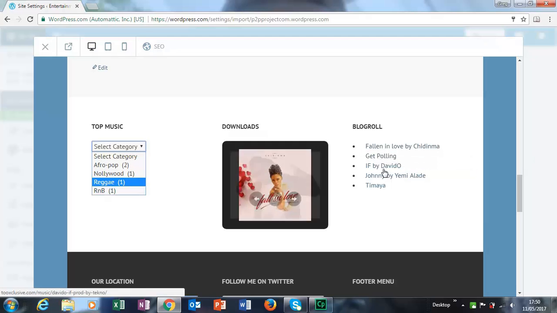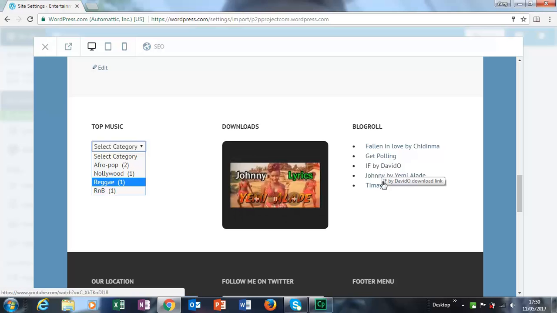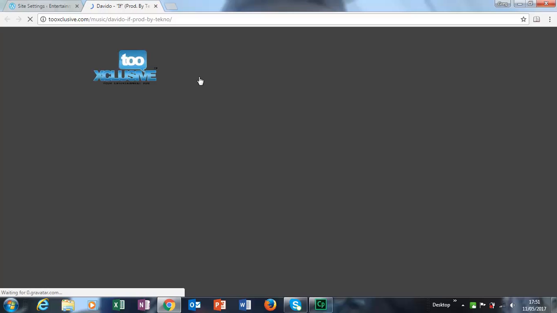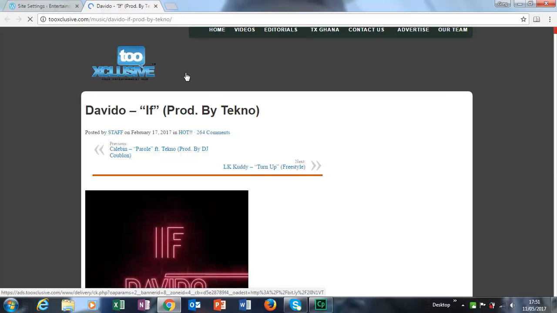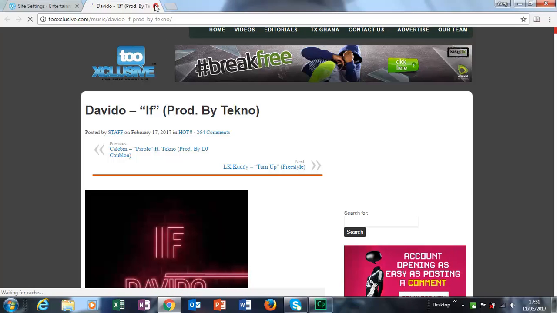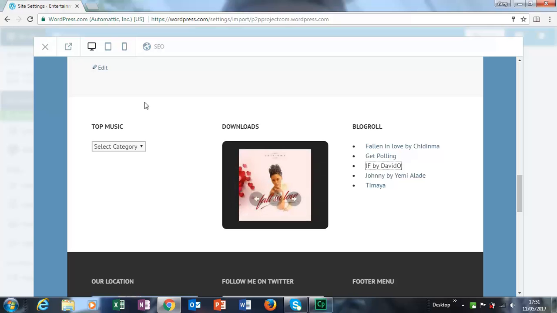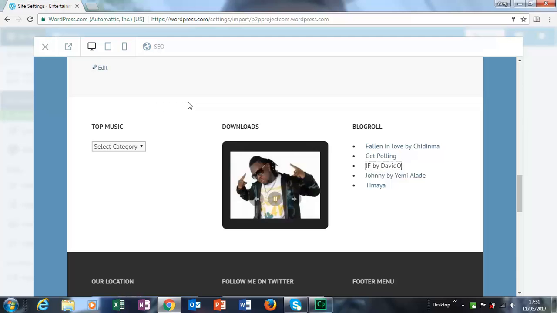Now if you click on each of these, it takes you to, let's click on If by Davido. That takes you to a download site. Now instead of going to a download site, it will take you to your music, which will be downloaded, and will prompt them that they're going to download it. Now you want to make sure that you do not have a virus, because if you have a virus, sooner or later you will be picked up and your site will be closed down, blocked, and that will be a waste. So security is very, very important.